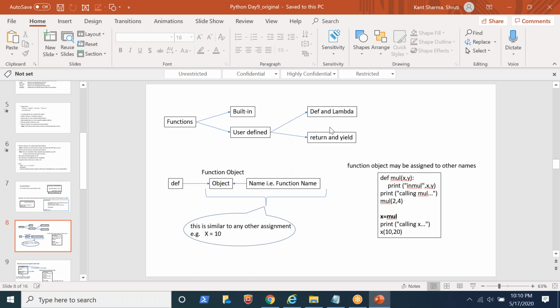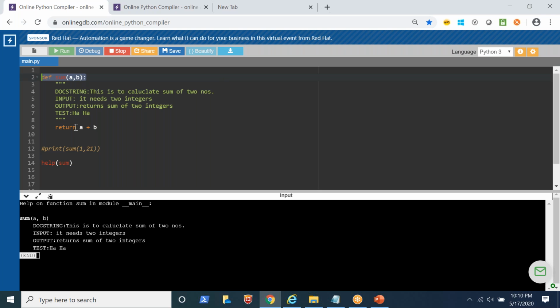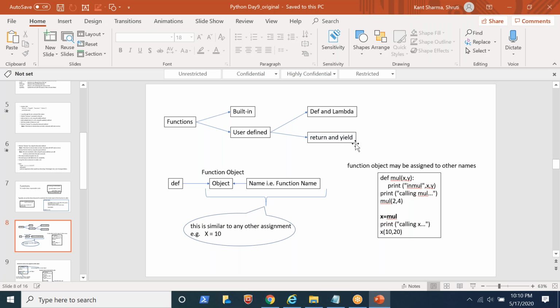And how a function can return values, there are two ways. One is return, which we are using already, the return keyword, to return something. But another is yield, that we will also learn later. What is yield? Lambda and yield, that is something advanced, but we will cover it. Okay, so we learned some more things.